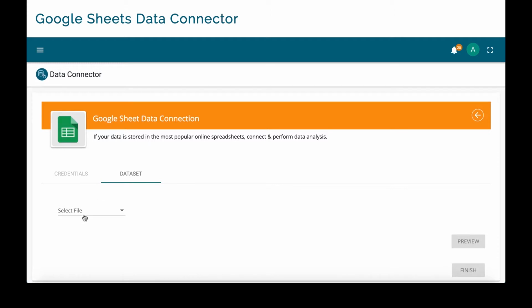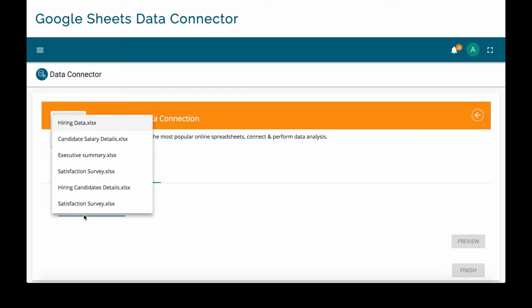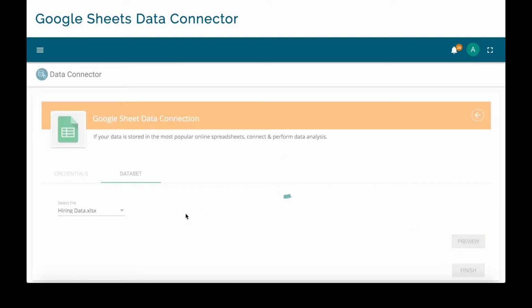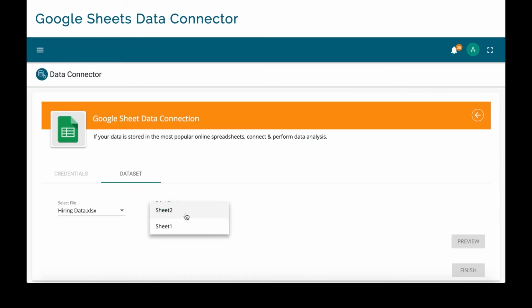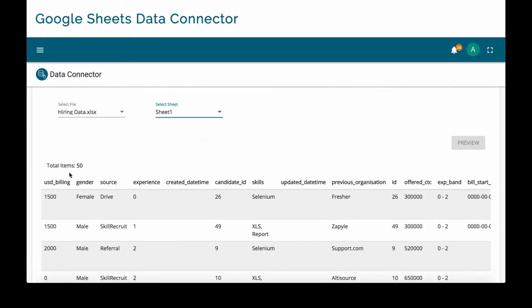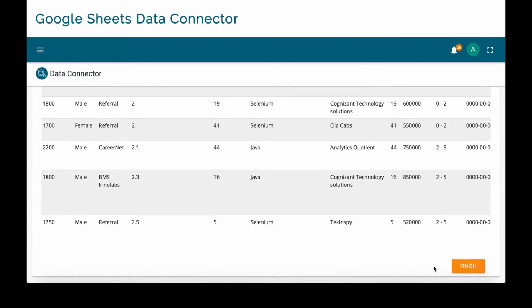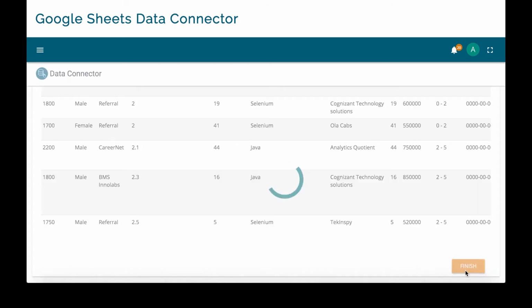Now I have to select the file. This shows all the files which I have in my Google account stored as a Google Sheet. So I'm going to select, let's say, this particular file, click on preview. This prompts me to select the sheet in this particular file. So for example, this file called hiring data has two sheets, so I'm going to select this first sheet, and here I can see the total number of items, or I can say columns, which I have. And now once I have satisfied, I can click on finish.